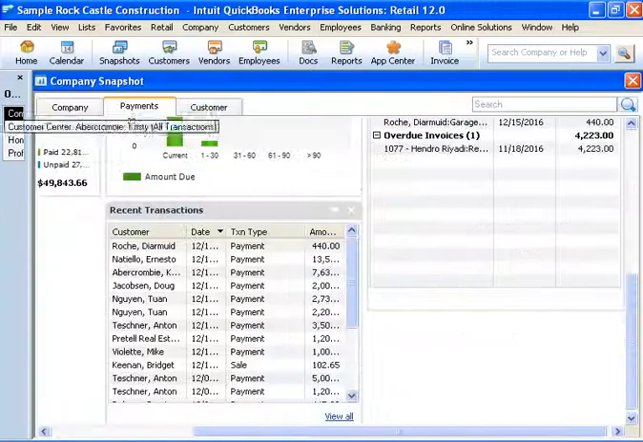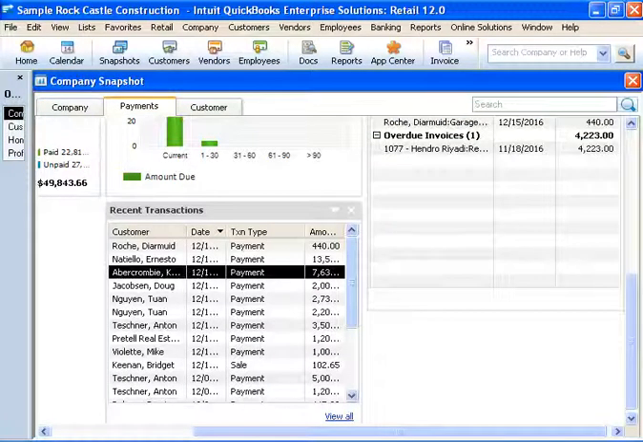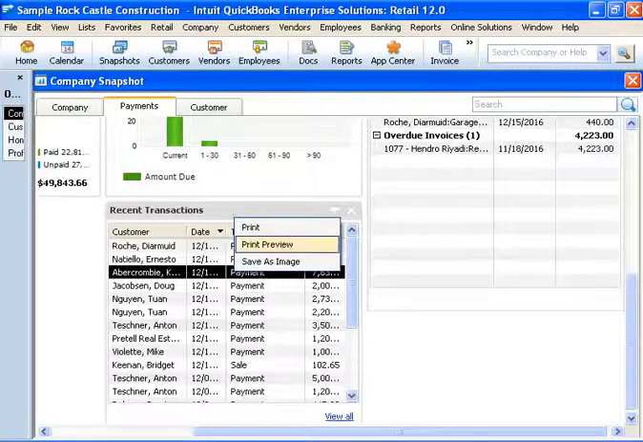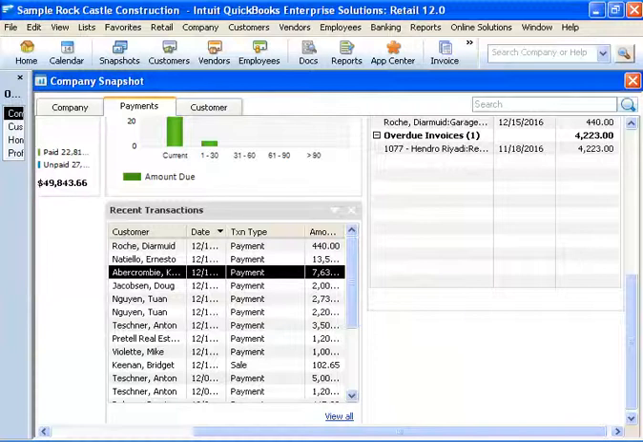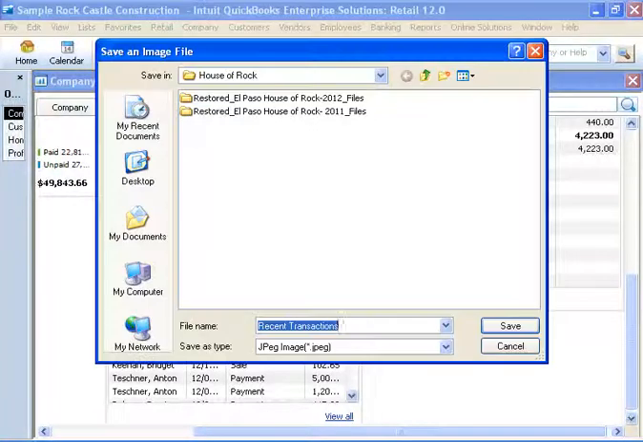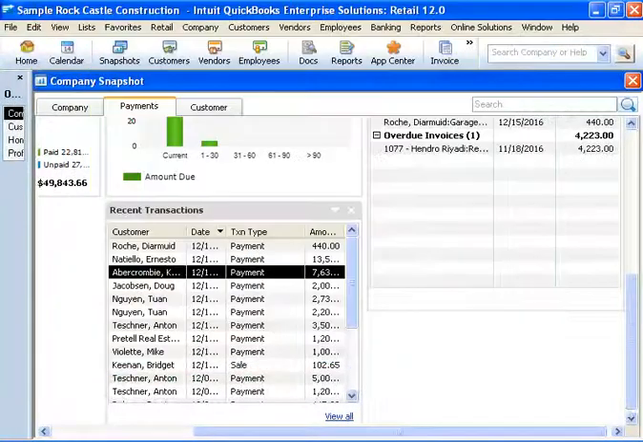Let's go back to the company snapshot, so you can literally go over to it. If your screen's bigger, this will show up better as I'm doing this on a small screen. But you can also just hit print like that. Oops, I didn't want to do that. Sorry. Save as an image. Nope. All right, wait, what am I doing? Print preview. There we go.